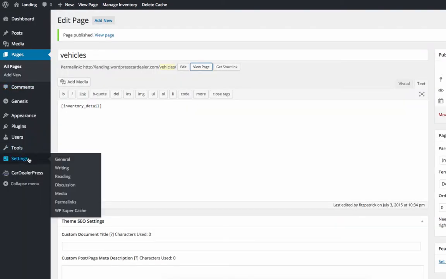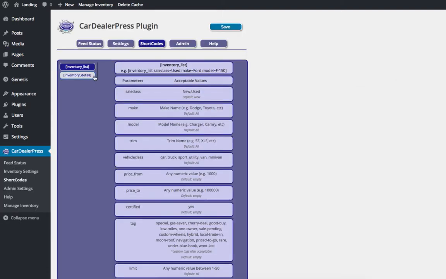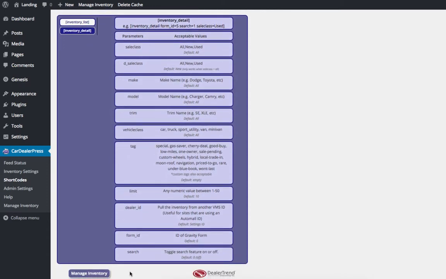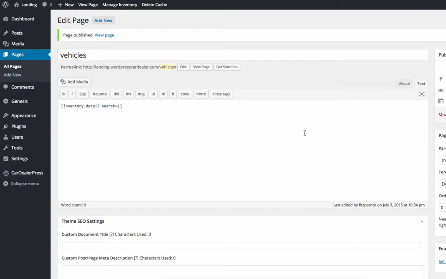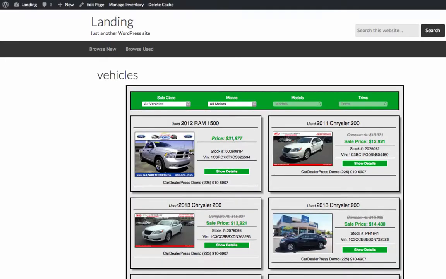So I'm going to go back over here and actually let me get to my shortcodes page. Go to the details, and you'll notice that I have a search on or off. The default is off, which is why we're not seeing it. So I'm going to go back over into my shortcode, and I'm just going to type search equals 1, which is on. And then we'll update the page. And then we'll refresh, and we're going to have a search bar at the top. Okay, so piece of cake there.